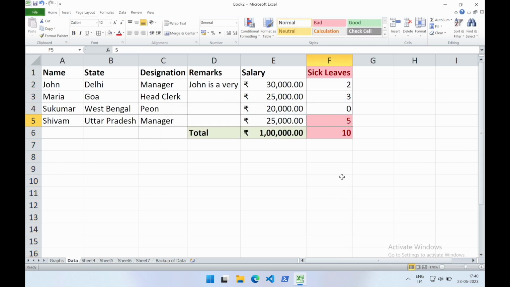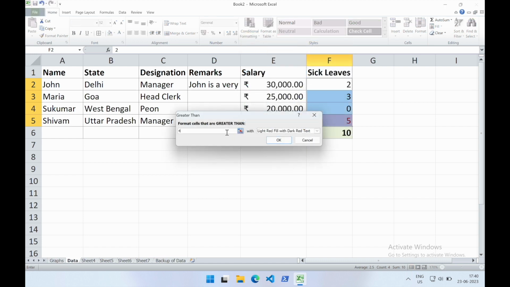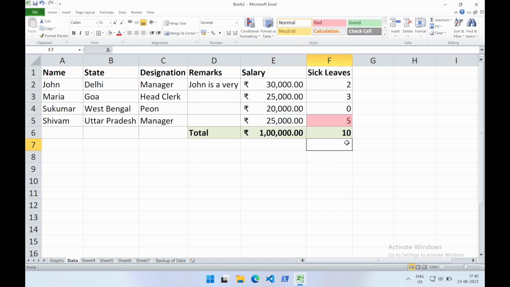There you go. Well, at present it has made this and this red as well. We don't want that. So what we'll do is we'll undo this and we'll only select these cells. And then we'll go back, do it again, highlight everything that's greater than 4, make it red, and see, it's made 5 red color. And you can instantly see that, oh, this person, whoever this person is, they have taken more than 4 leaves.